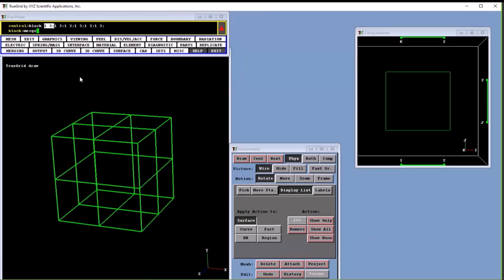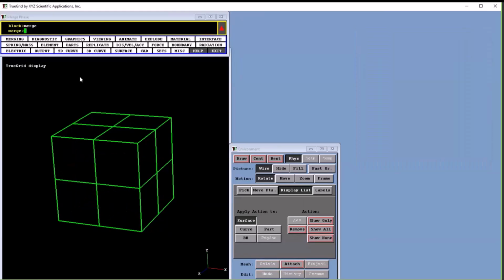So I type in the word merge and hit enter, and now I'm in the merge phase. Notice that the computational window showing the block mesh is no longer showing in the merge phase. Once you enter the merge phase, you no longer have the ability to modify the parts that you have generated. So if you need to change something in that part or any of the parts you've generated, you end TrueGrid and you start it up again using the tsave file.